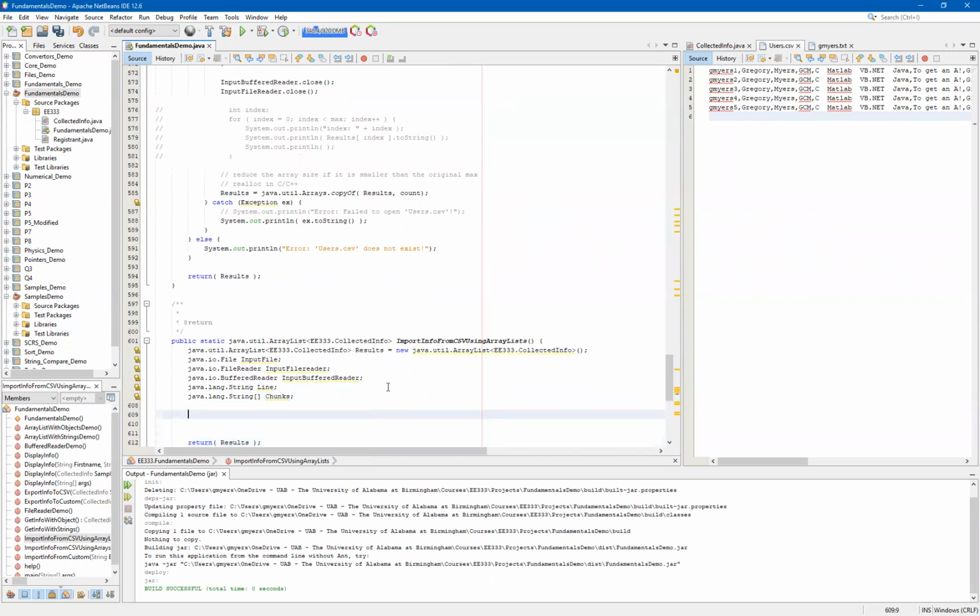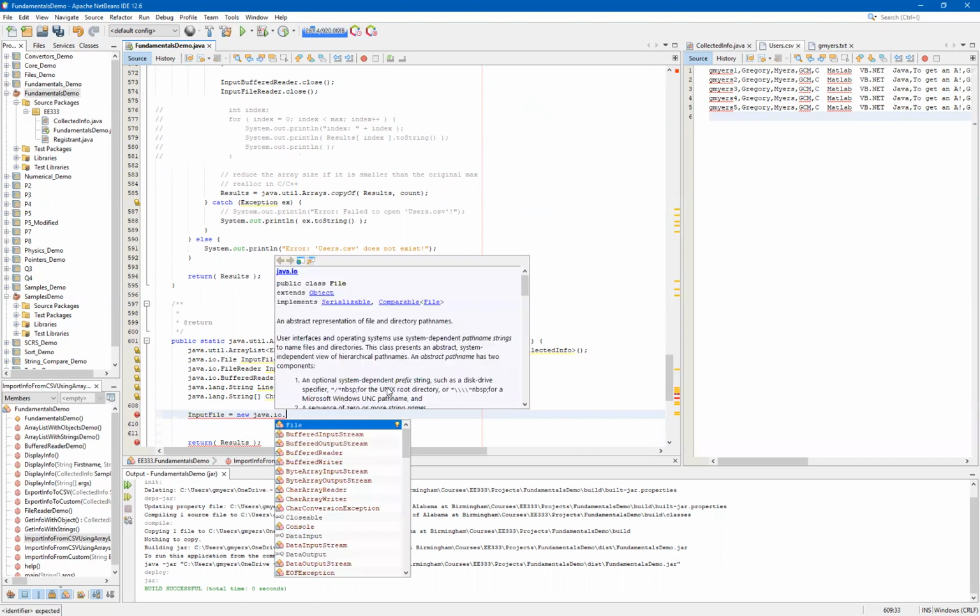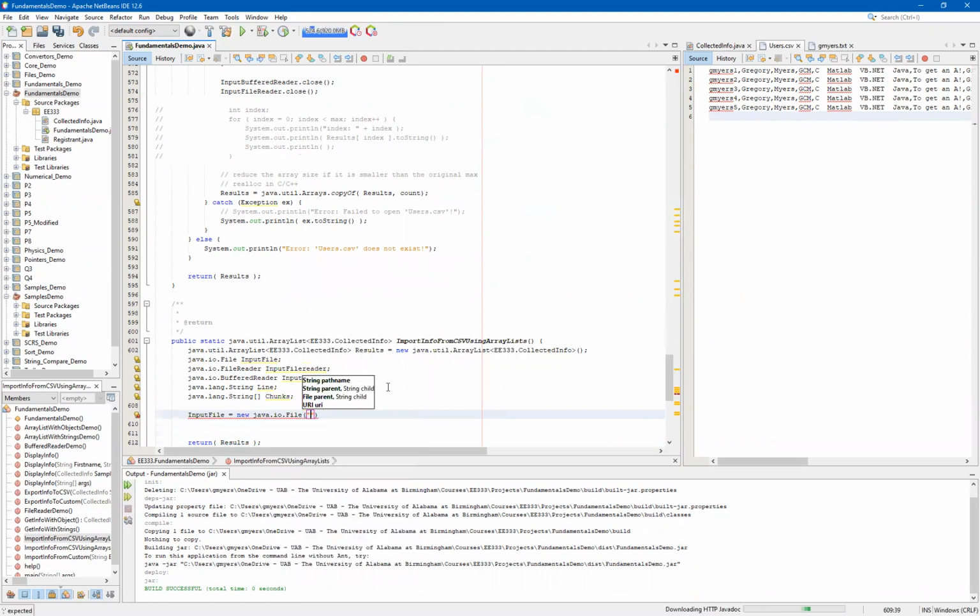The first thing that we want to do is to go ahead and initialize now our input file, calling the constructor for java.io.File. We will simply just hard code in users.csv. Again, the assumption is that we're using a single file here, both for exporting and importing.